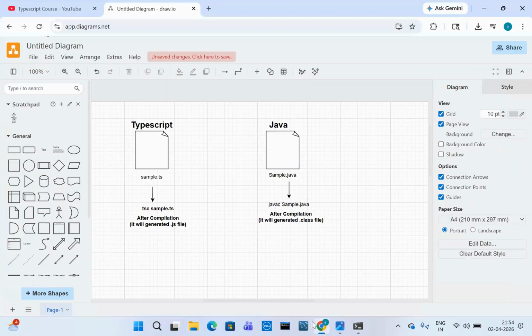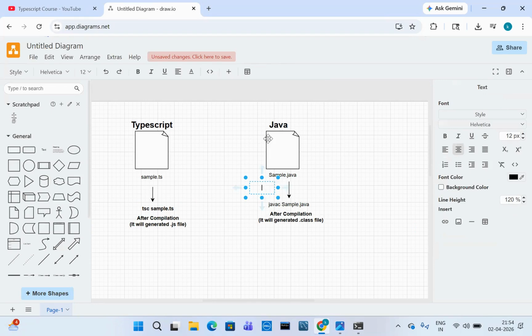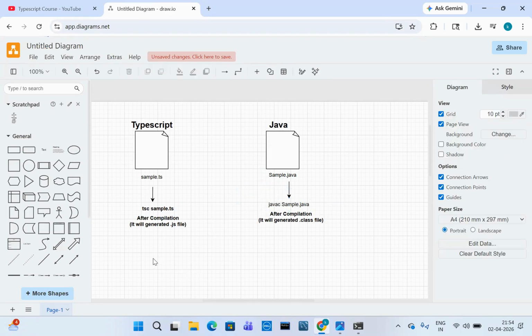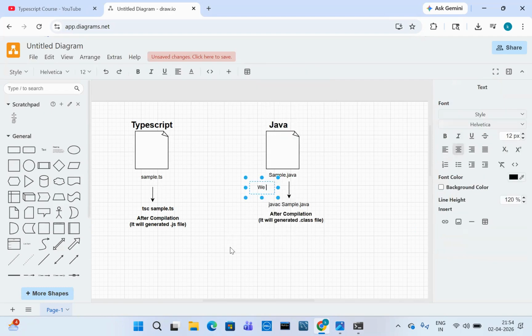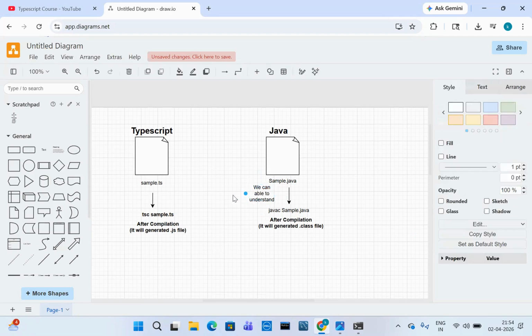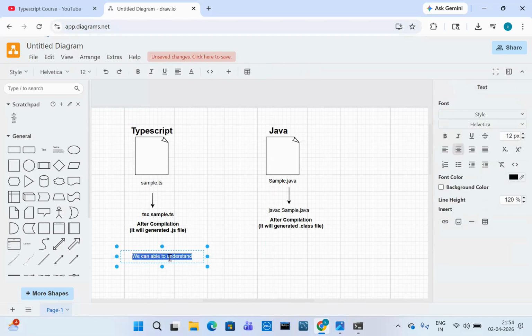What is happening here? After TypeScript file compilation, it is generated into a JavaScript file. It is understandable, so we are able to understand this file. So at that point, let's add. We can understand this file. It is an understandable format only.